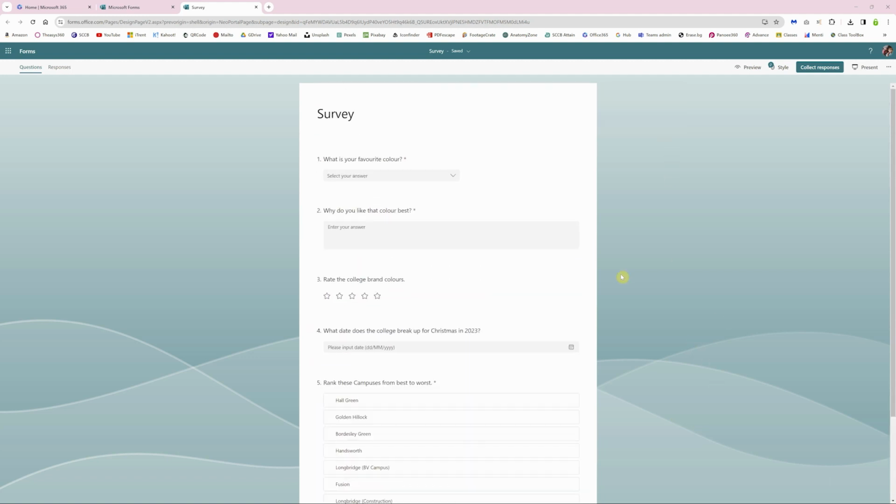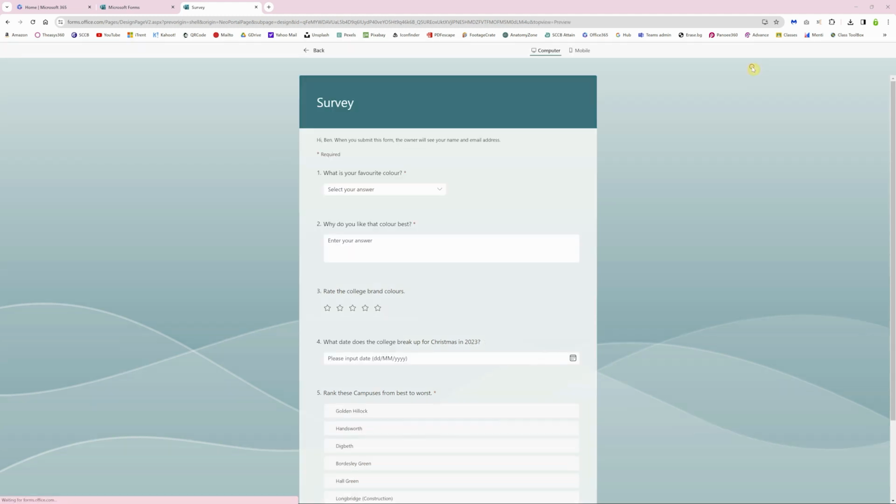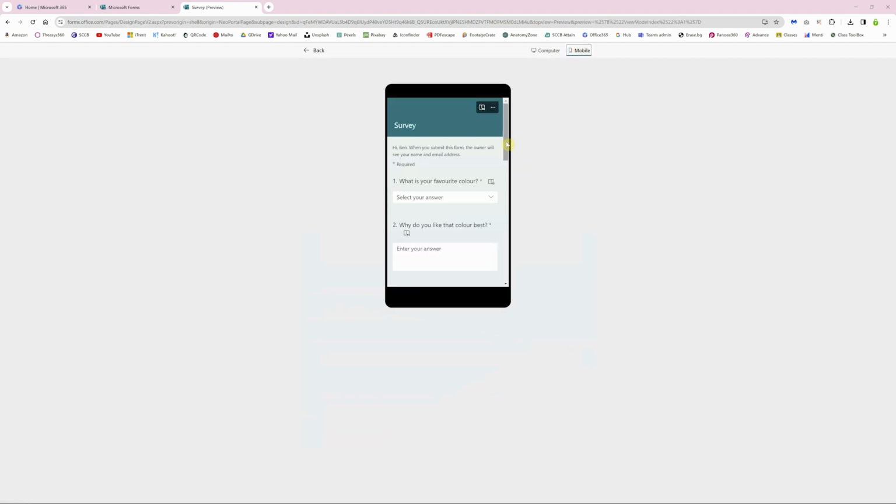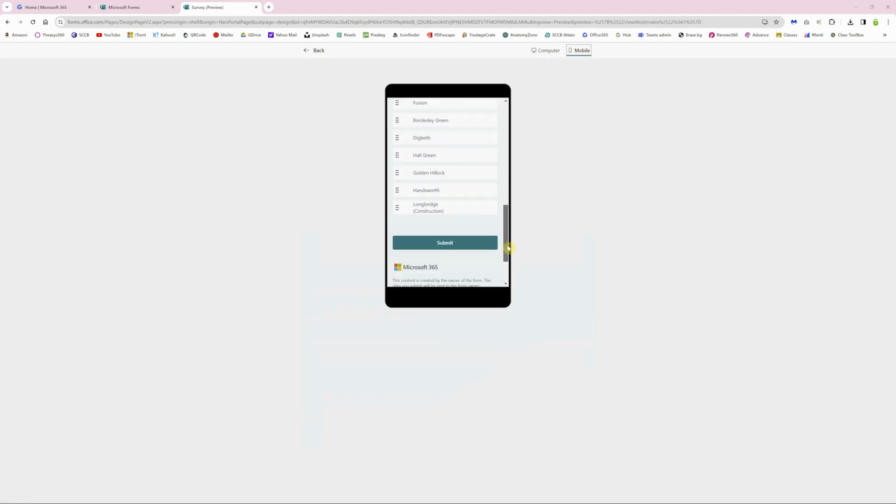Now, there's a simple way of viewing it. Just at the top here, we can click on preview. And we can preview exactly what this quiz would look like on a computer, or we can switch to a mobile view. So we can see what the quiz would look like to somebody using it on a mobile.